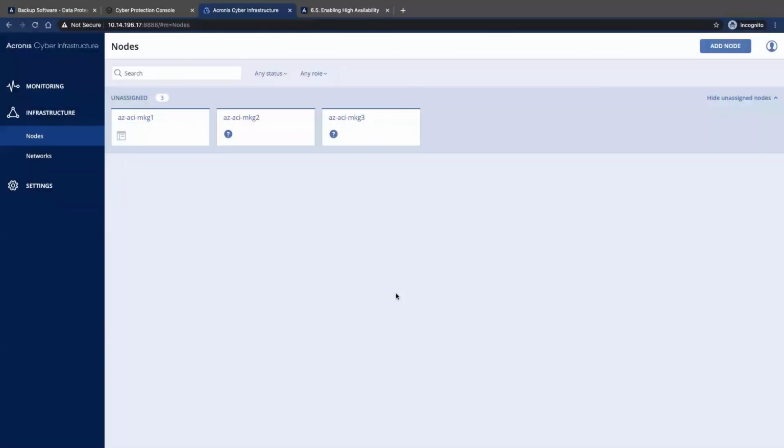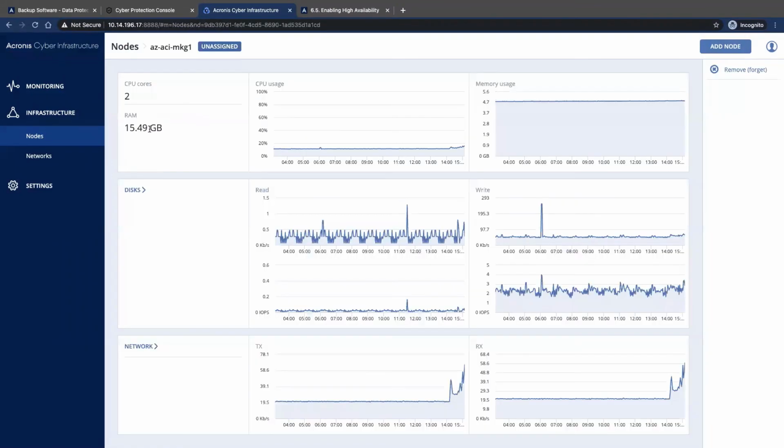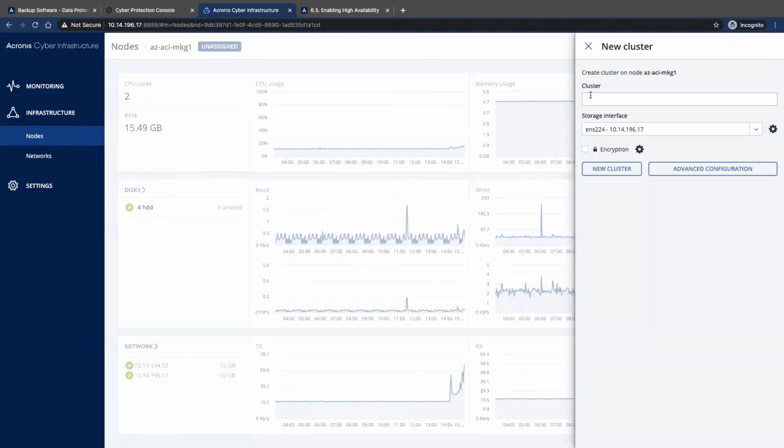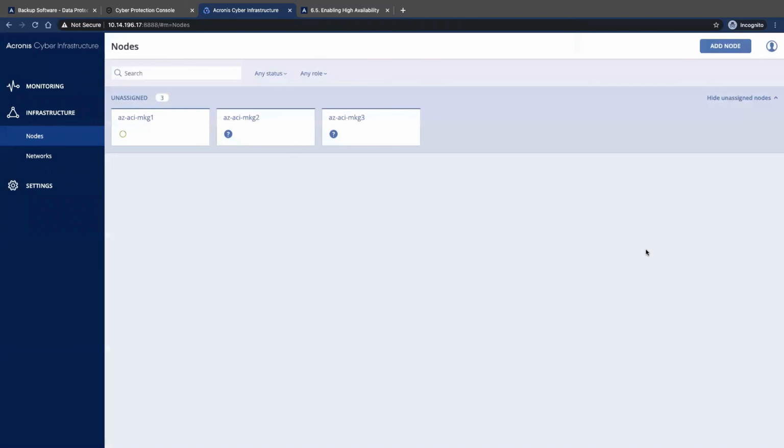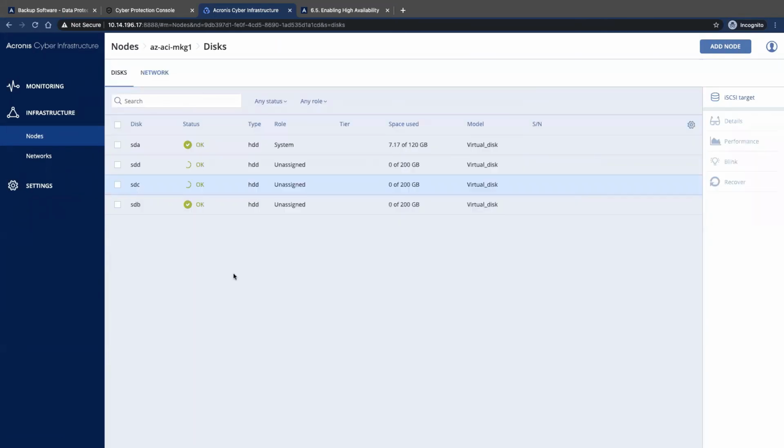So all 3 nodes are now fully installed, and we're ready to actually start our cluster. So we're going to go in and select our first node and create a cluster. We're going to name our cluster and create new cluster. So that's going to go ahead and create our cluster for us. That's going to take a couple of minutes to complete, but it's basically setting up all of the disks, and it should be assigning those.